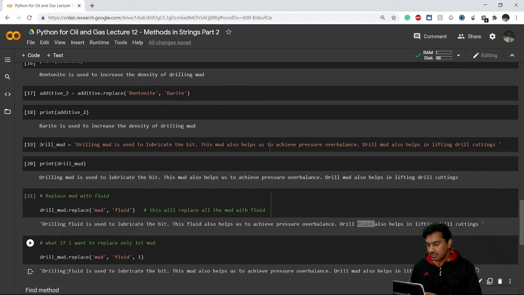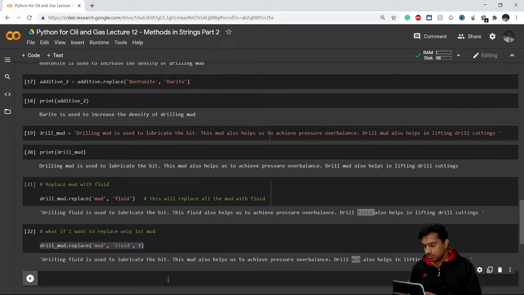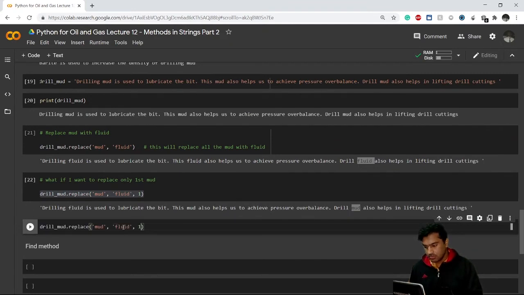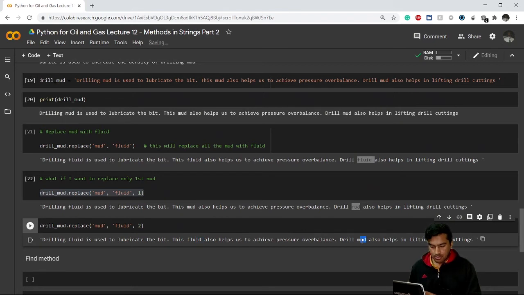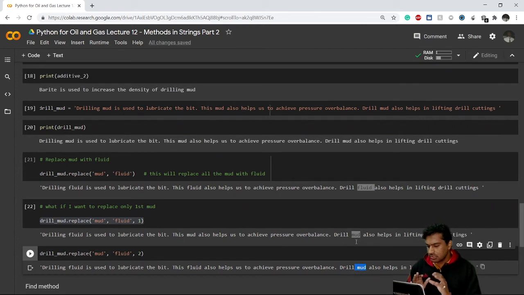So here you can see that the first mud has been replaced by fluid, but everywhere else the mud is the same, that is, mud has not been changed. Similarly, if I want to change the first two occurrences of mud, you just write 2 here. So this mud has been replaced with fluid, this mud also has been replaced by fluid, but the rest have not. So this is a good way of selectively replacing. And now let us look at the find method.